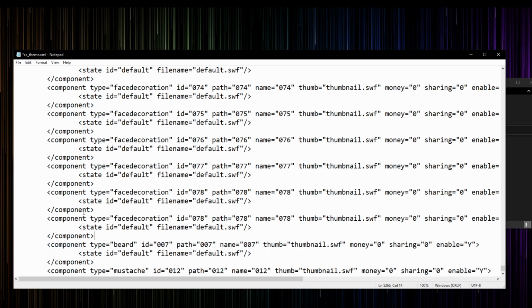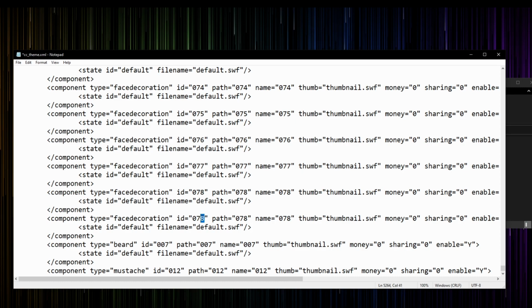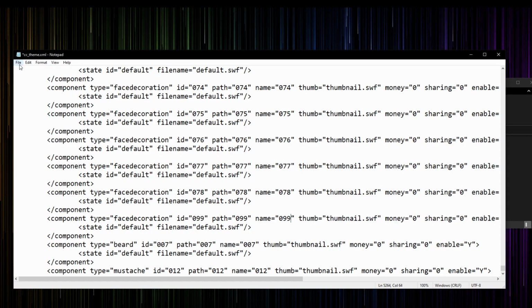Now see how neat it looks? You want to make sure it looks like that, okay? So it should go slash, no slash, slash, no slash, slash, no slash, like that. Now see how it says ID 078? That one also says ID 078. We can't have that. So we have to change that to ID 099. And over here, path 099. Name 099, just like that. Then save it, and there, you're done.